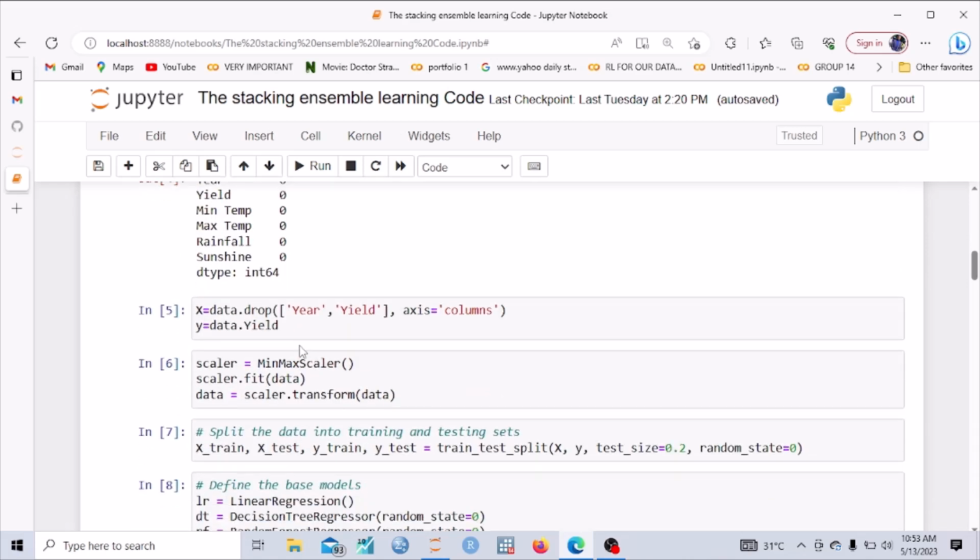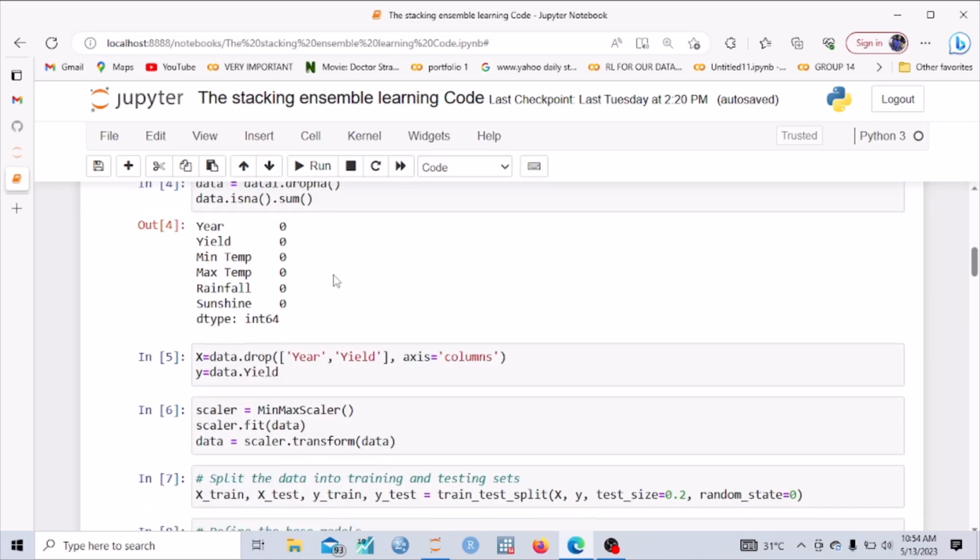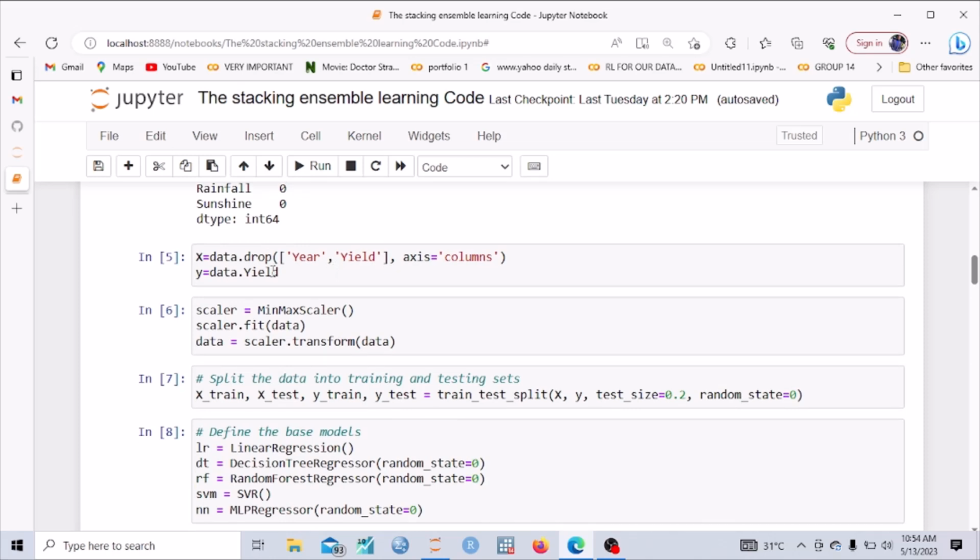All right, so we set our dependent and independent variables. X is our independent variables, and y is our dependent variable. Here we drop the year and the yield from our data set. As you can see, when you drop the year and the yield, it will be left with the climate variables. So we set the climate variables as our independent variables, and here we set the yield as our dependent variable.